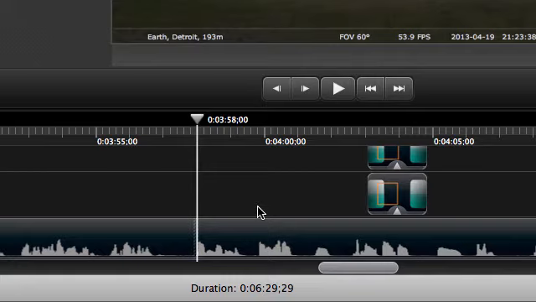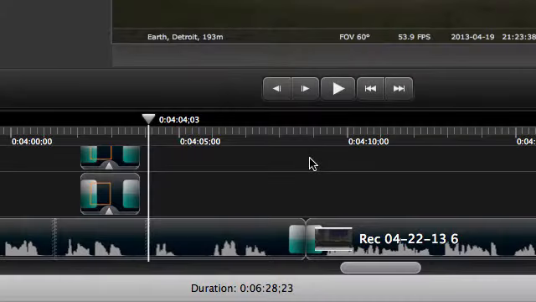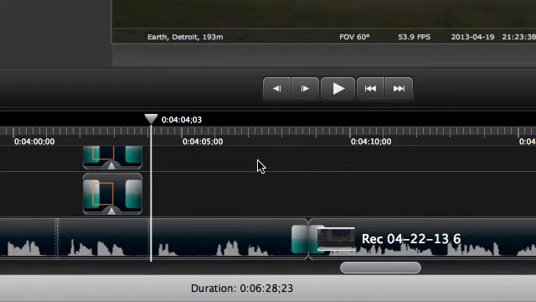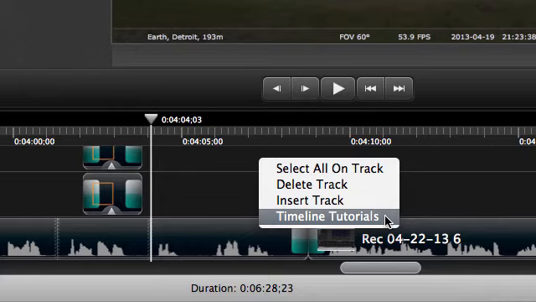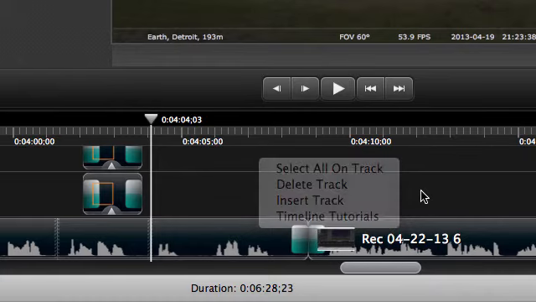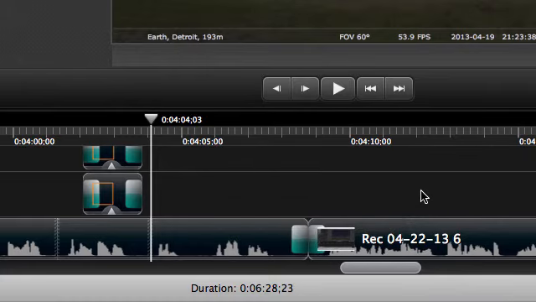Click pause and try it for yourself by removing the 2 ums in this section. Click play again when you've done that. You can find more tutorials about working and editing on the timeline by right-clicking in an empty spot and choosing Timeline Tutorials.